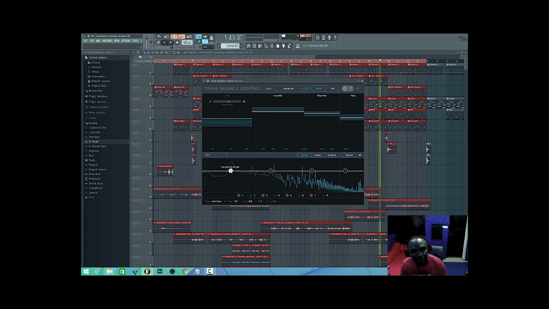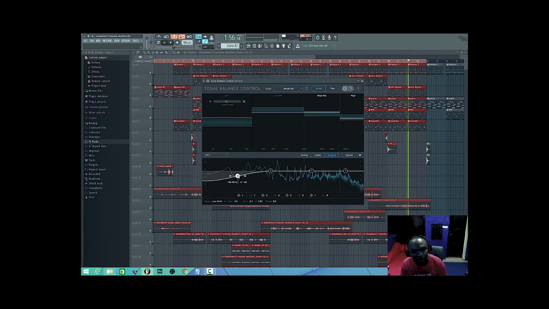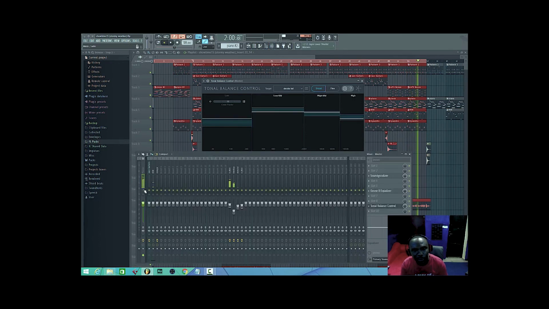So what I'm going to do firstly is to grab this low shelf, and I'm going to make it surgical, sorry. And I'm just going to take down some bass while I play the song. So you can watch all my moves as I play the song and how I try to fit the song within the ranges.